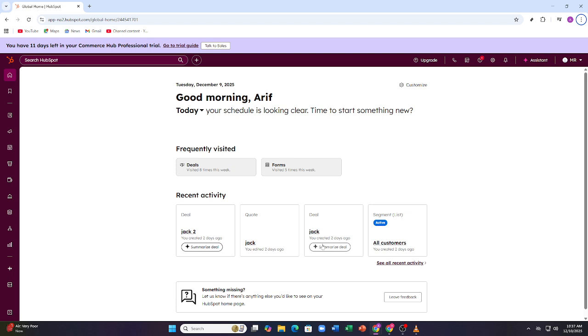After that, open a new tab, go to powerbi.microsoft.com, and log in with your Microsoft account. Once both dashboards are open, we're ready to start building real-time analytics using your HubSpot data.